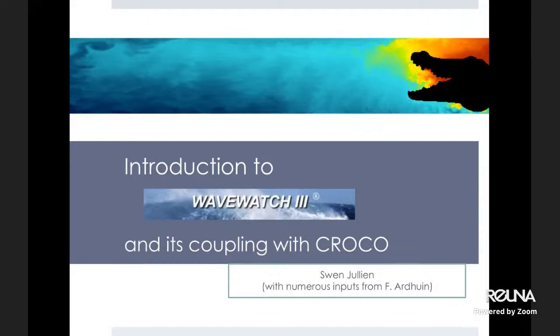Following this RC interaction, I will talk a bit about waves and their interaction with both the ocean and the atmosphere, and give you a quick introduction to waves and to wave modeling, in particular with WaveWatch and its coupling with CROCO.